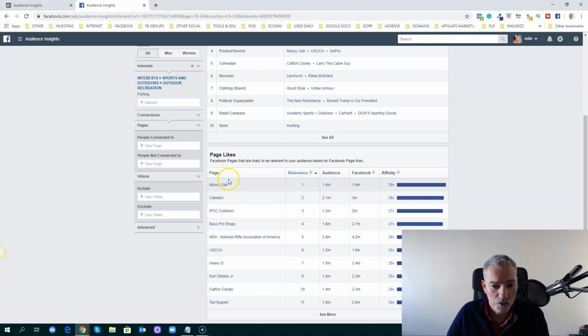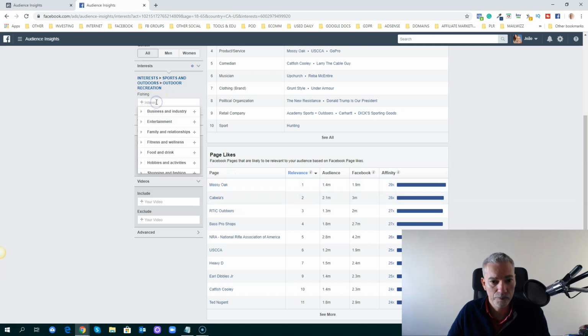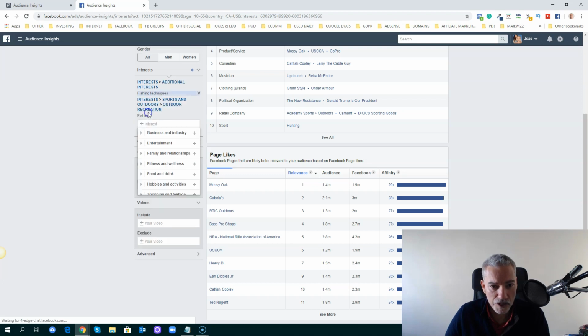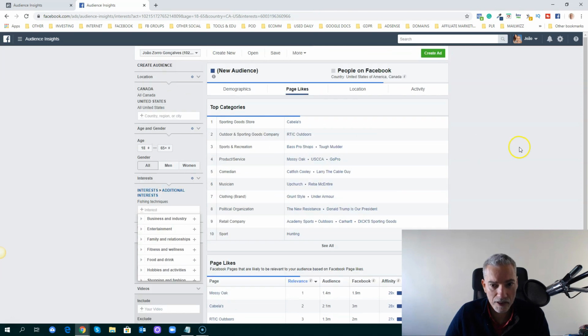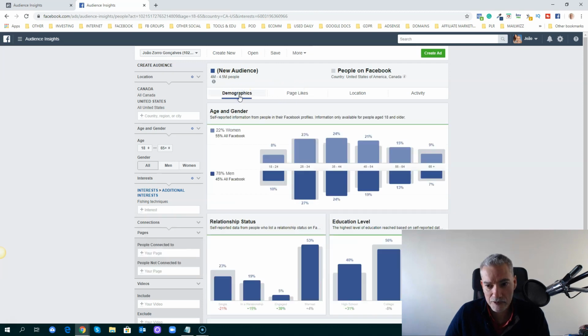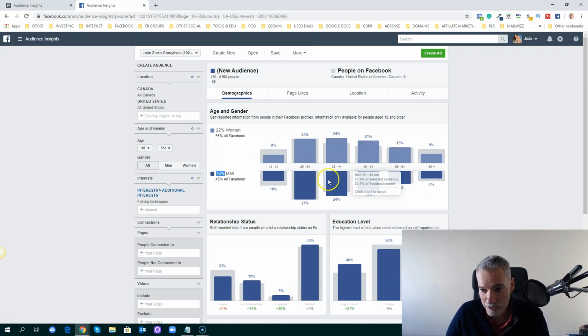Okay. So you could for instance also try to narrow a bit the niche or the interest, and you could choose this one, so fishing techniques. Let's remove the other one. So now you see this is smaller, okay. Demographics, and you see here that you have 78% men. Okay, and now you clearly see that these two age ranges are the ones to go. So the perfect audience would be men 35 to 54, okay.